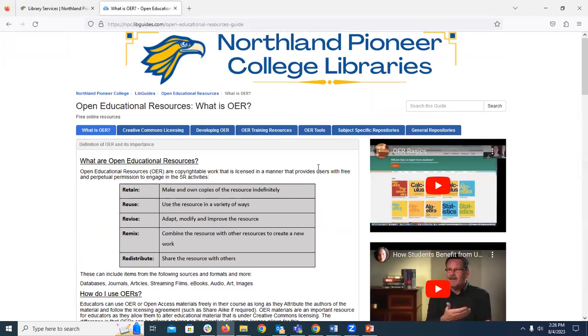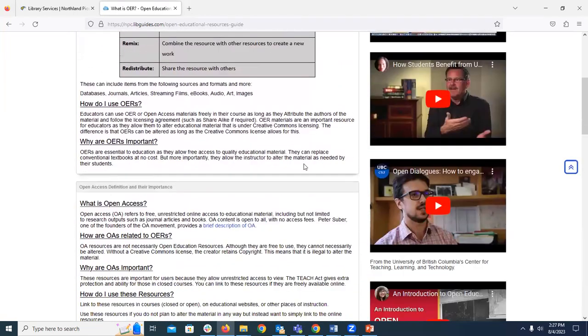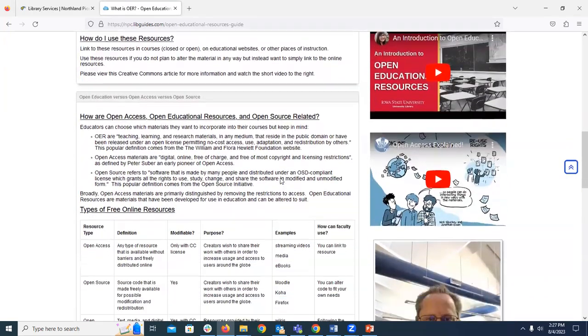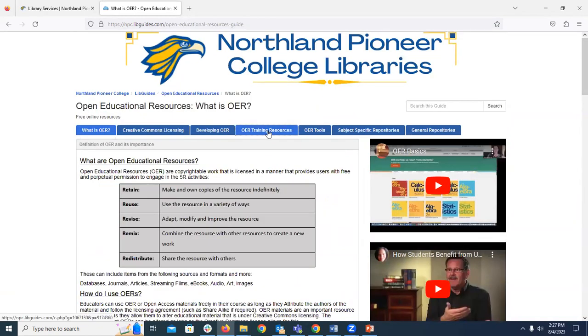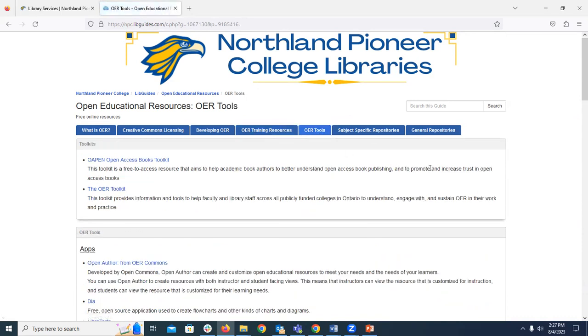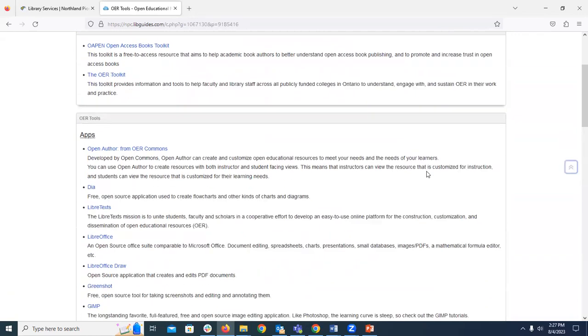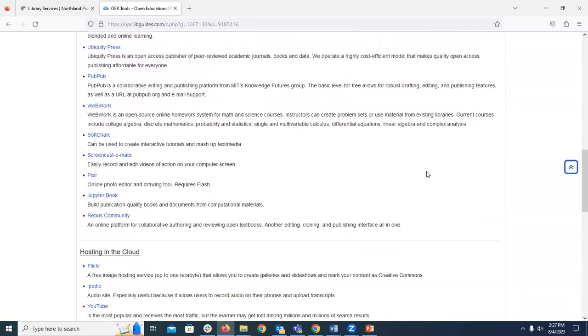Now, on this subject guide, the first 3 tabs, what is OER, Creative Commons licensing, and developing OER, these tabs will provide some introductory information about OER, but will also include videos and other resources to delve deeper into the concepts. Our next tab is the OER training resources, which lists various training resources about OER to further your understanding. We have our OER tools tab, which lists a number of different applications and platforms of use in developing OER, some of which have been developed specifically with creating OER in mind.